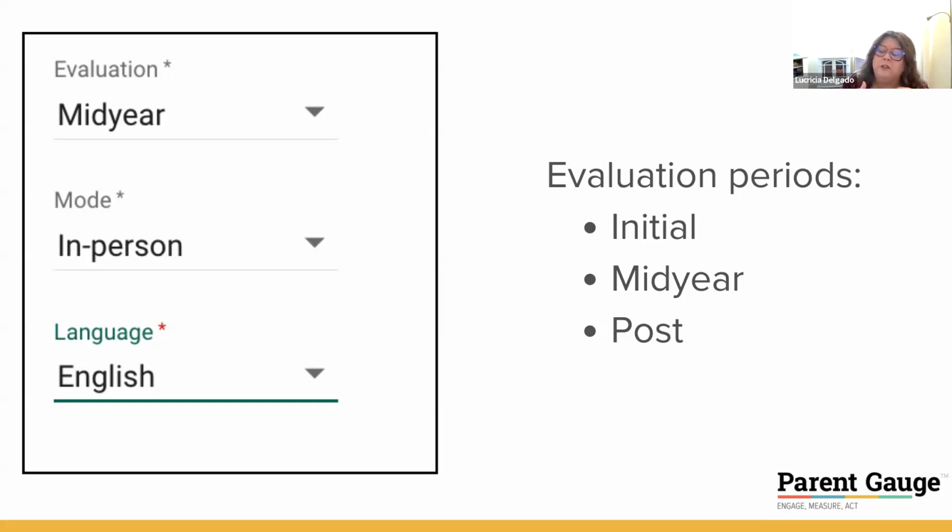When you're doing the initial, it only asks the family questions. It does not ask the program questions. The reason for that is if the family hasn't been with the program long enough, they're not going to know how they feel about certain things. This is your opportunity to see where the family is so that you know where to start engagement.